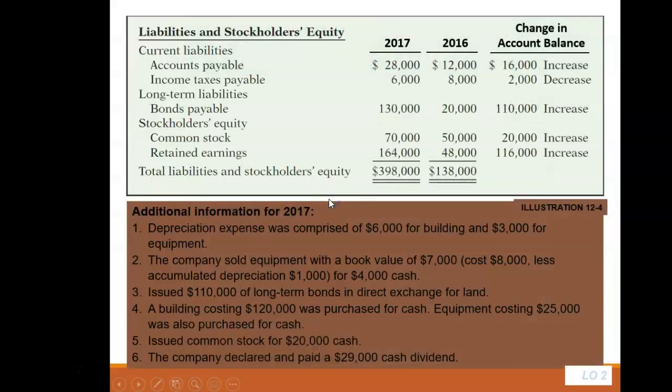Okay, let's go. So here we see the liability section of the balance sheet as well as the equity section. And again, notice that we're showing both 2016 and 2017. We're showing for each account the change in their balance, whether for each account the balance increased or decreased. If you need to, you can write down these account titles and show their change from the beginning of the accounting period until the end of the accounting period. All right, here we have some additional information.